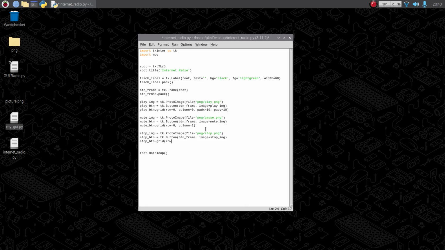This is going to go in the same row, row 0 and column 2, but this one we're going to do the pad X, so it puts 10 pixels after the pause button, and then you don't really need to do the pad Y because we've already got it on the same row up here, but there we go. So let's have a quick look and see what this looks like.